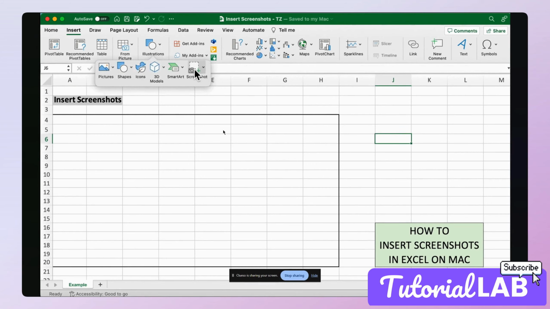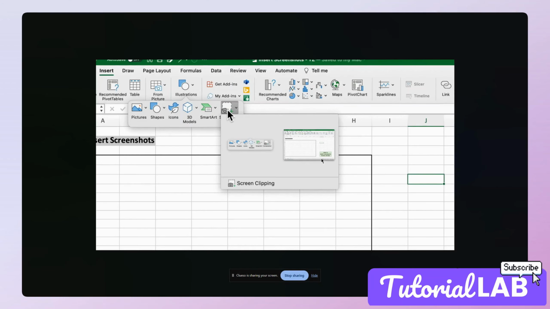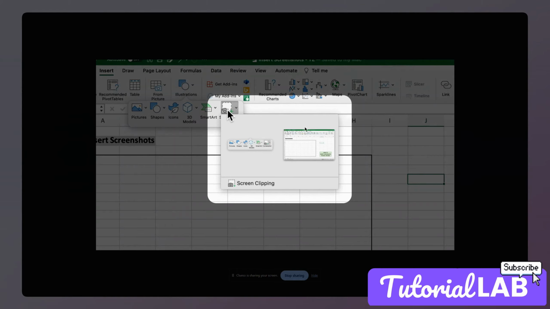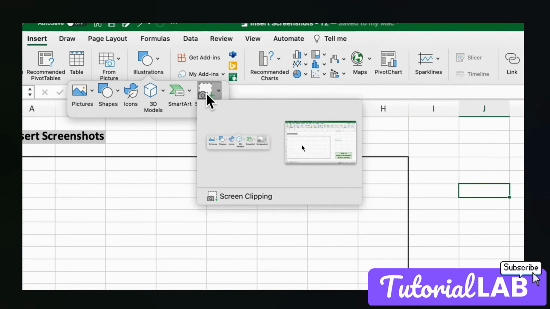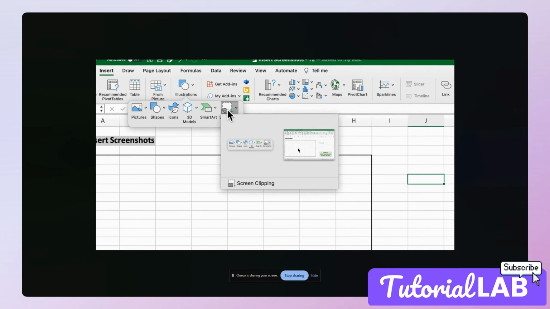Once you click Screenshots, your available options will appear. You can see them here. You will have these options to choose from, depending on what you want to insert. Just select the screenshot you want.